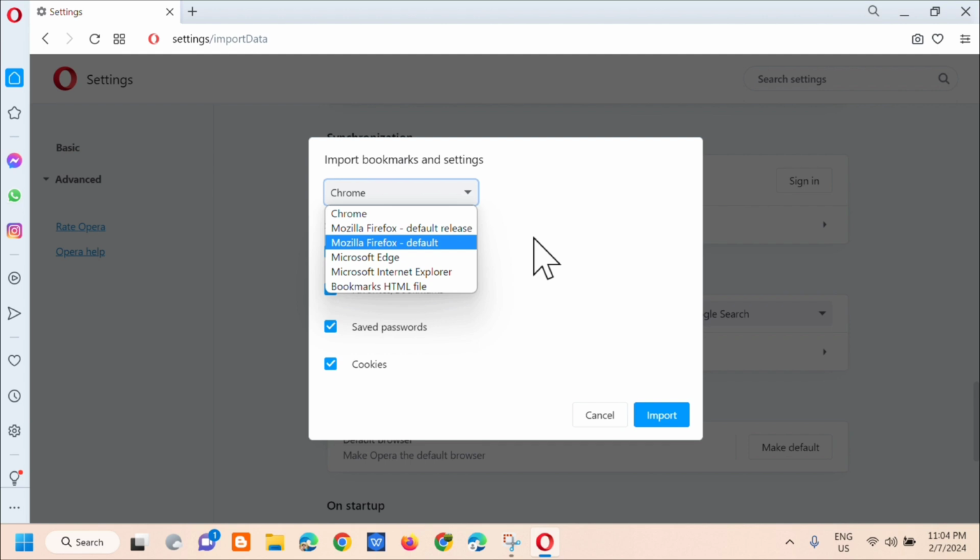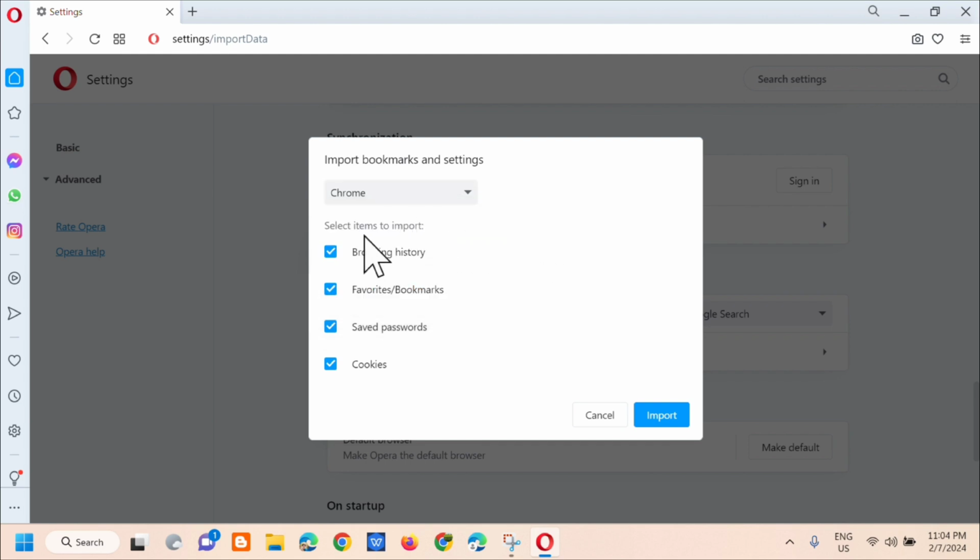And then, kapag nakapag-select ka na dyan, dito naman ay select items to import. Okay? So, select ka lang din dito kung anong gusto mong import. So, let's say browsing history, favorites, bookmarks, save passwords, and cookies. So, check mo tong box. Kung ayaw naman, uncheck or check mo lang siya ganyan. And then next ay, click mo lang to import. So, click mo lang yan.